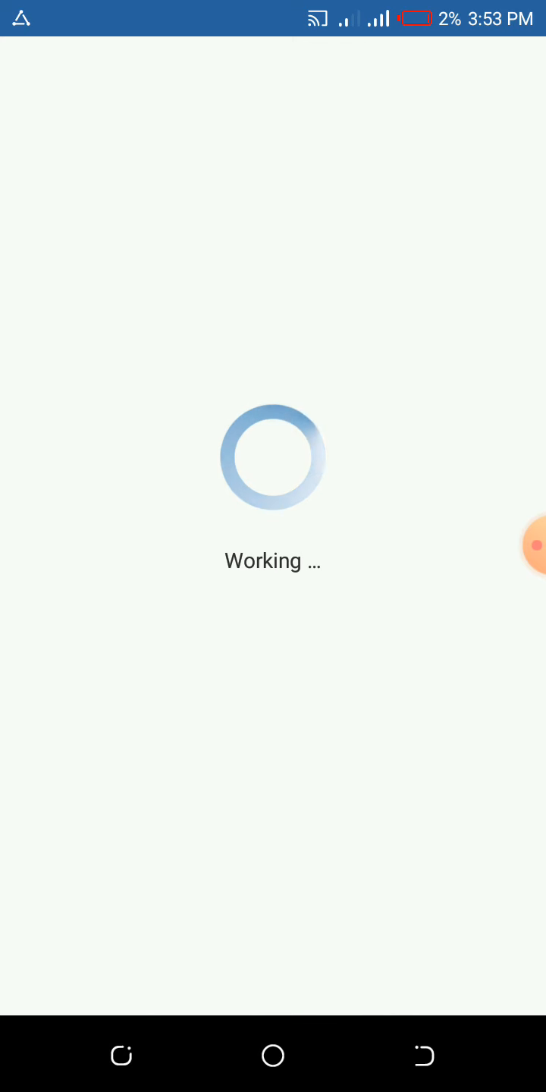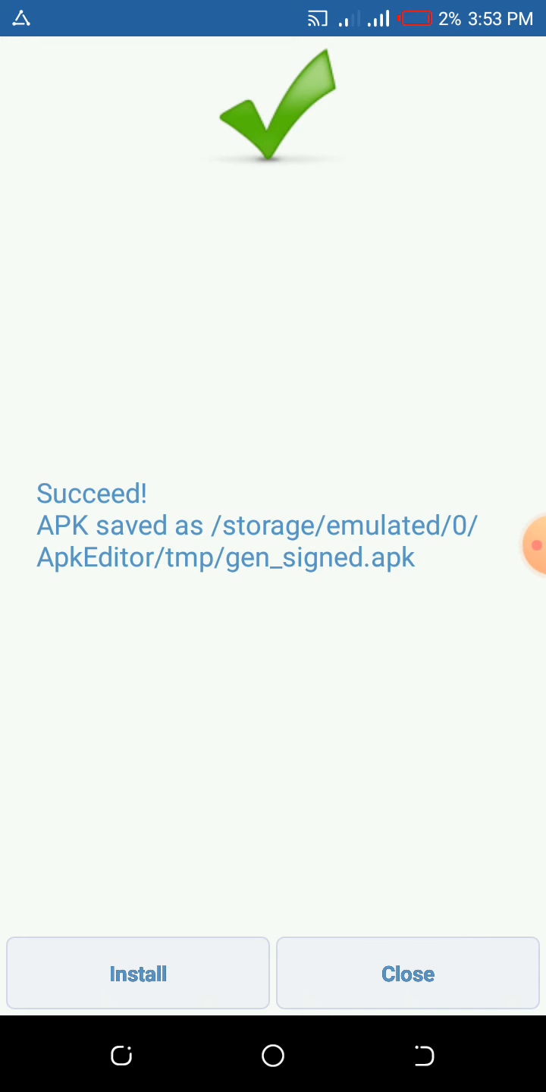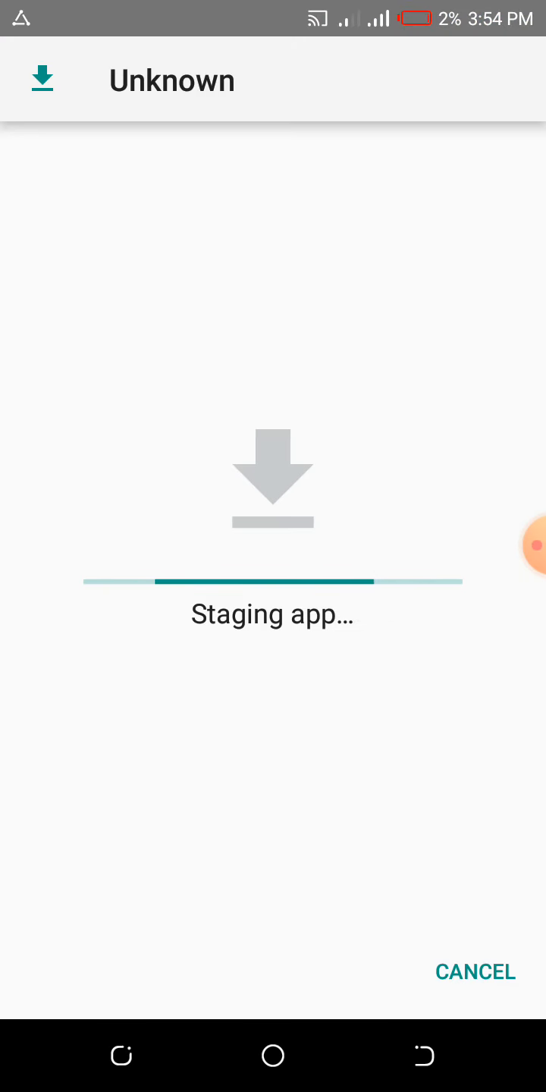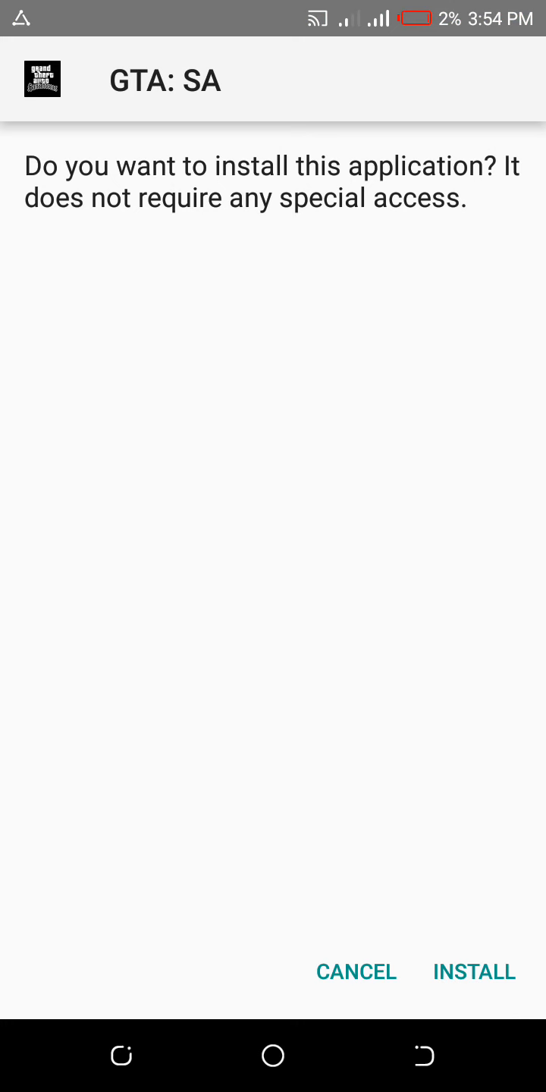Okay, you can see it says succeed, which means it has succeeded in creating the APK file. So what you need to do next is just click on install here. It will install your file. See, install again.